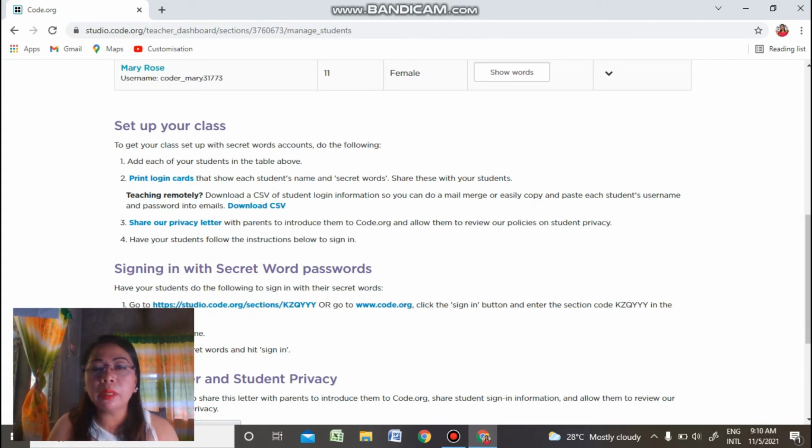So if you have students online, you just copy their login cards, then send them into their messenger, or download a CSV of students' login information. So you can do a mail merge or easily copy and paste the students' username and password into emails. Then share our privacy letter with parents to introduce them to code.org and allow them to review our policies on students' privacy. Have your students follow the instruction below to sign in.